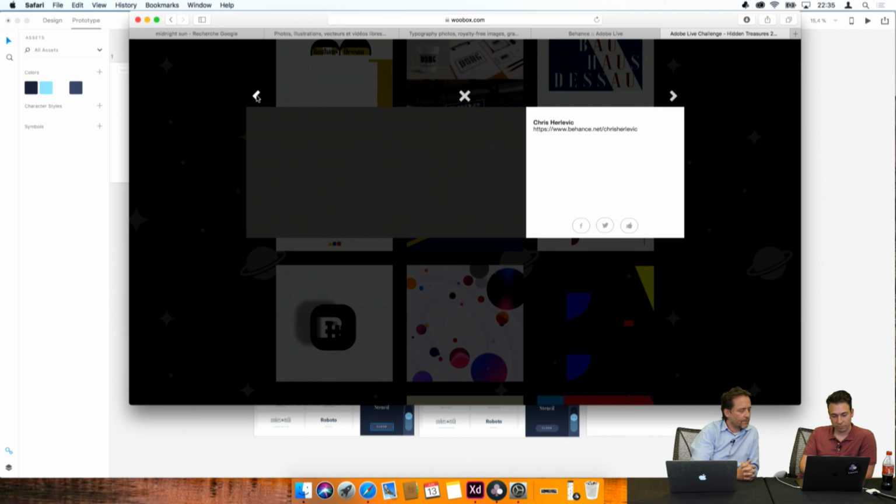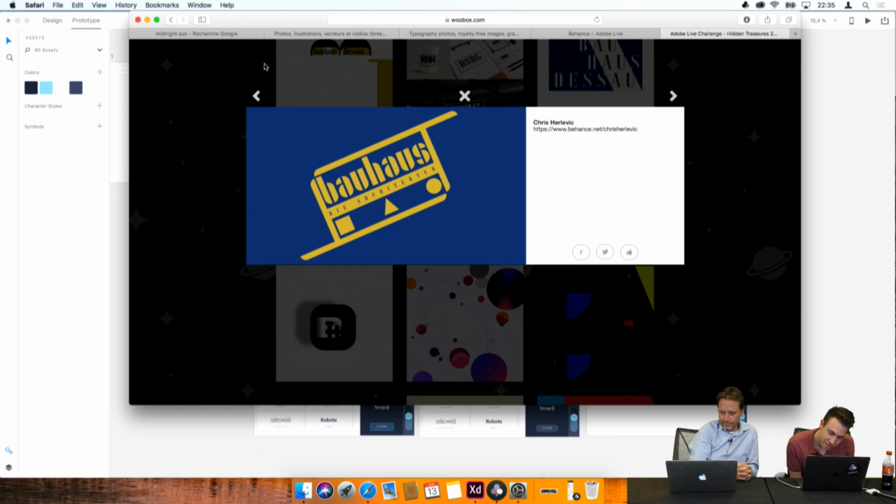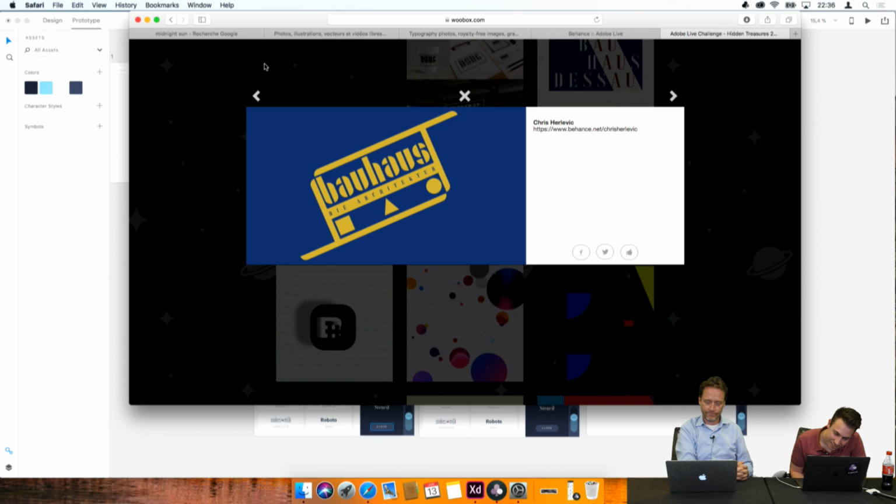Then we have Chris. Nice. It has all the three main shapes in it. Square, triangle, and circle. So that's Bauhaus. It's a nice angle.